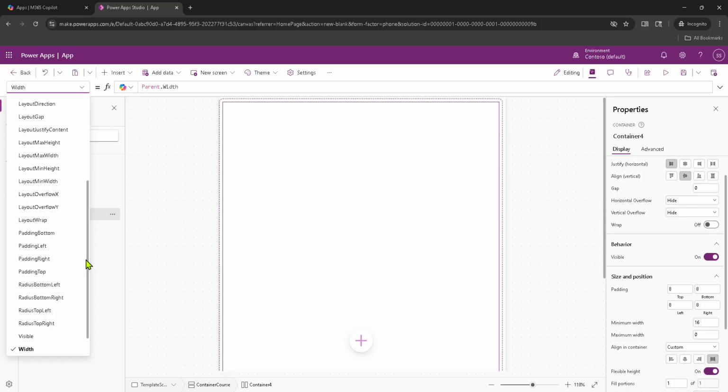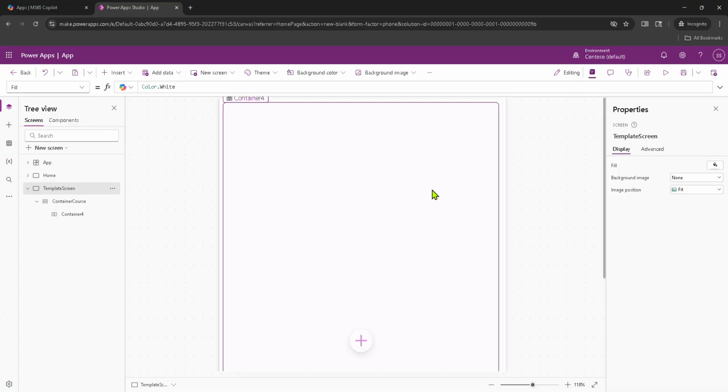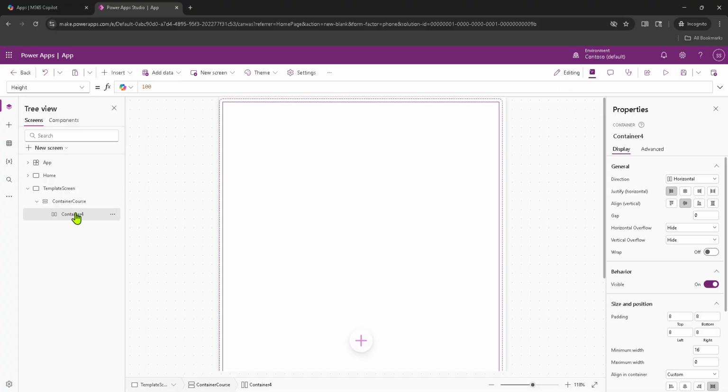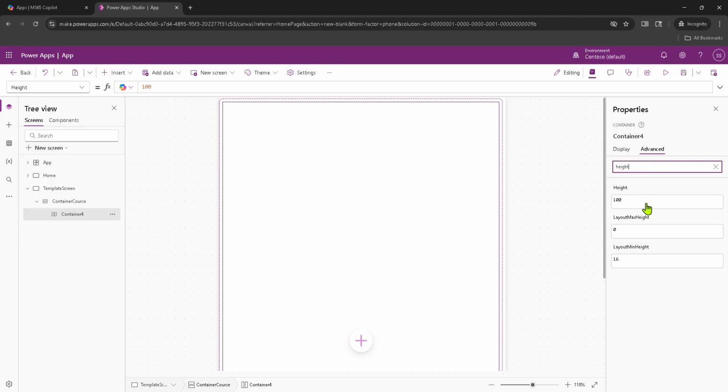How much is height? Let me confirm once again. Height is 100, right? So now the parent is this one. Let's rename it to container headers.